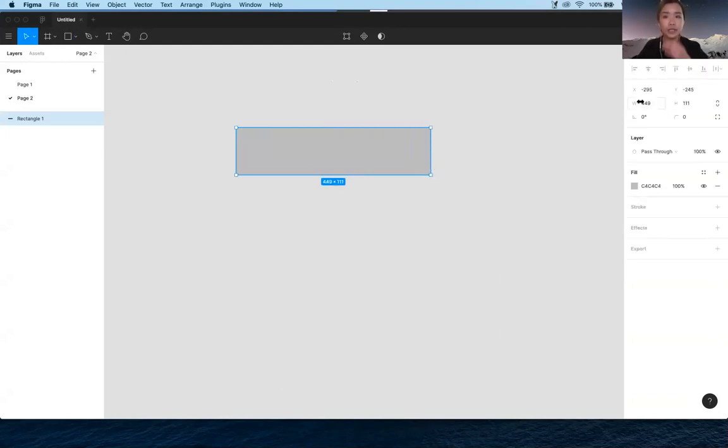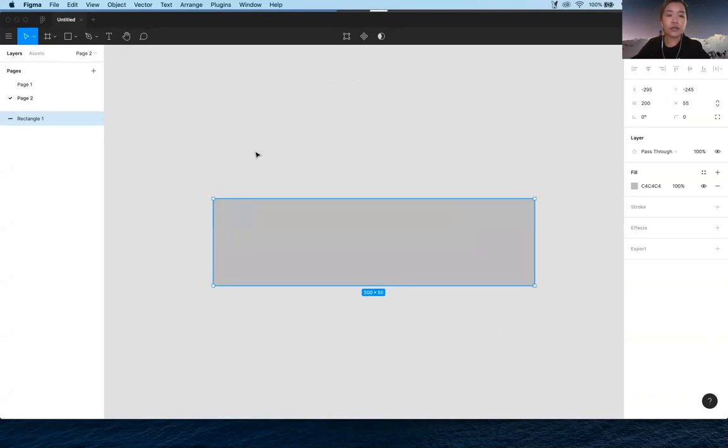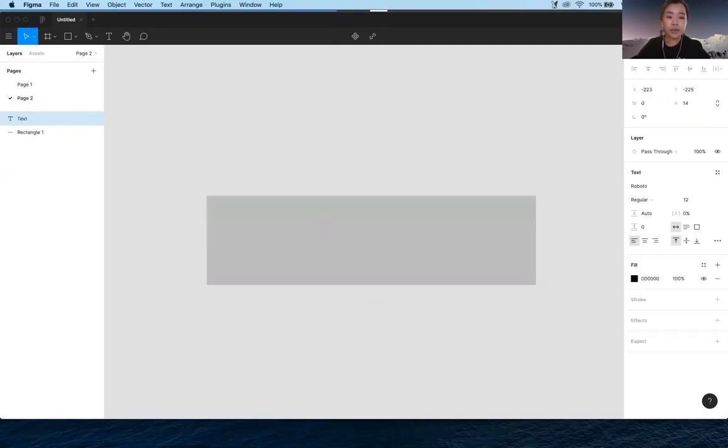Maybe I want to specify the width and the height of that. So I can change my width to 500 pixels. Maybe not 500, 200 pixels, and my height to like 55, for example. So you can see now I've got a rectangle in the middle here, and I want it to have a label. So then I'll go to the toolbar and select text, and add some text here, call it button.